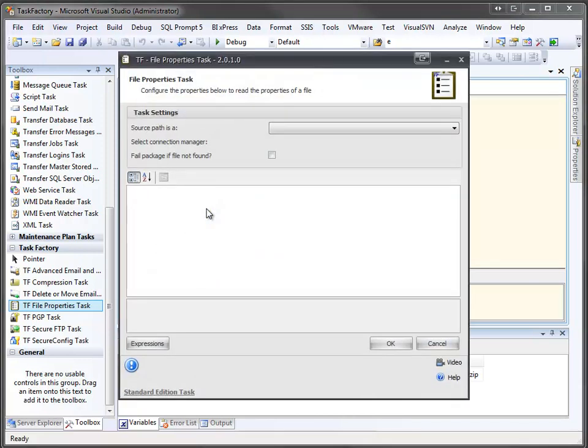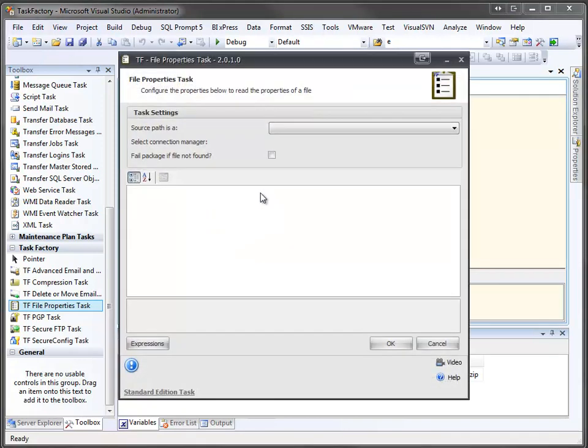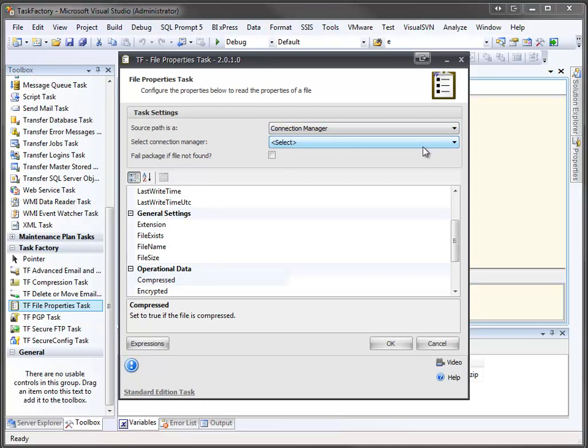And when I open it up, the first thing it wants to know is, where is the source? Is it in a variable, or is it in a connection manager? Now if I close out of here real quick, you can see I have both a connection manager for my output zip file, and I also have it stored inside of a variable, so I can pick it from either place. Let's open it back up, and we'll pick the connection manager. We'll do output from CM. I can choose to fail the package if the file is not found.